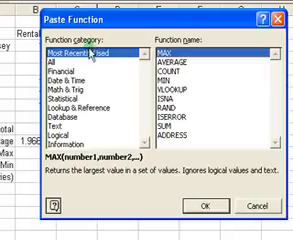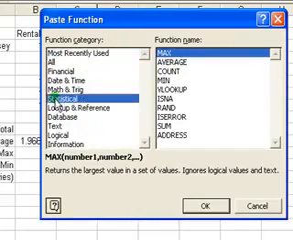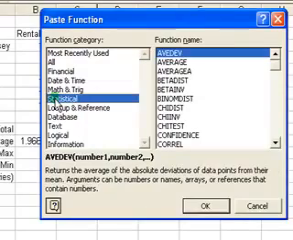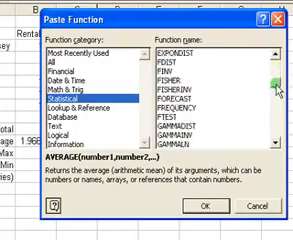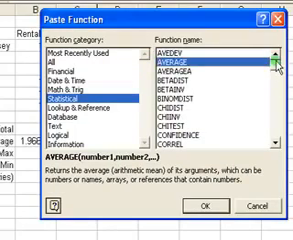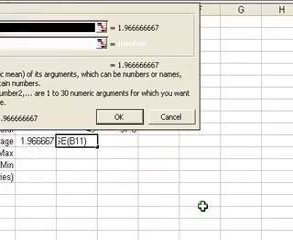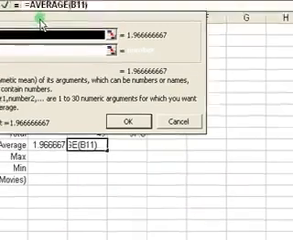Now you will almost certainly find it in the most recently used category, but if you don't, you'll actually find it listed in the statistical choices, and click on statistical in the function category, and on the right hand side you will find average. As you can see, actually there's an awful lot of other functions in there, but we won't get into all those just yet. So once you've selected average, click OK. We get the paste function dialog.